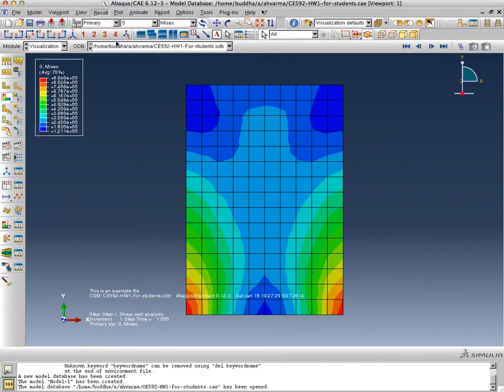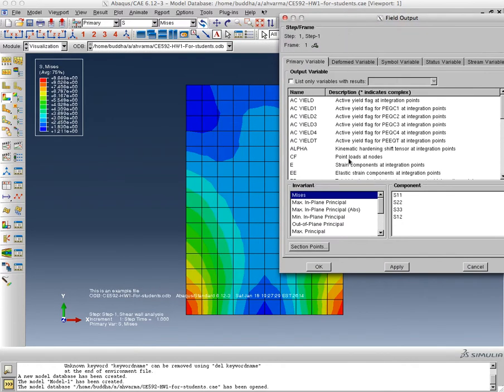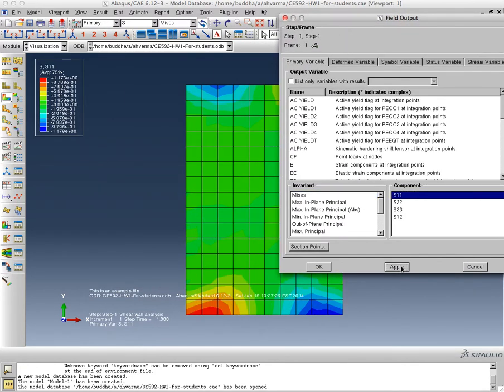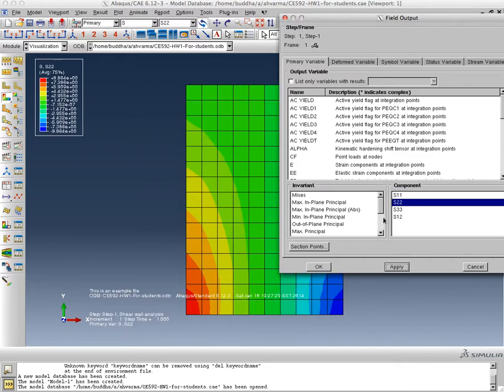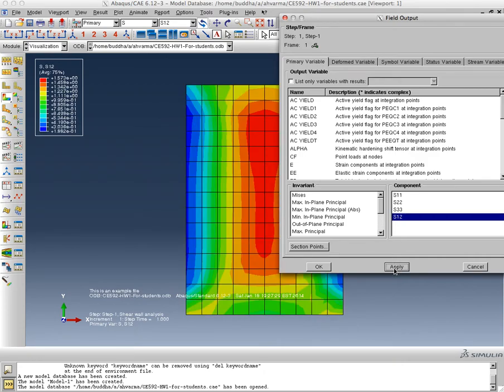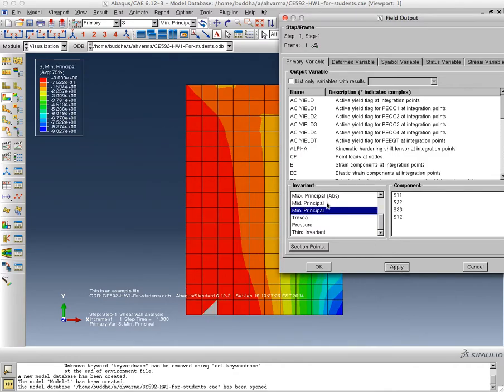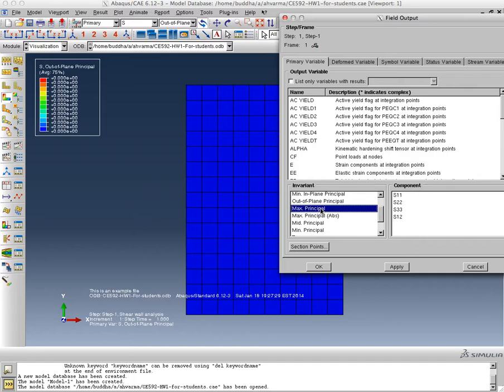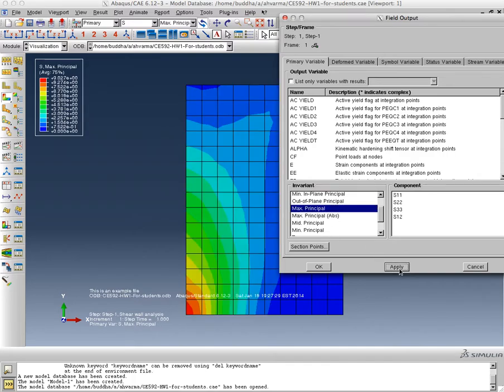You can say result, field output. You want a contour plot of S11, and S22, and you can press apply, and once again, you're looking at those contour plots. And you can also look at a contour plot of S12, which is the shear stress. And of course, you can go in and select other things from here. Like you can pick the minimum principal stress, or you can pick the maximum principal stress and just make a contour plot of the same, and so on. Right, that's the maximum principal stress.